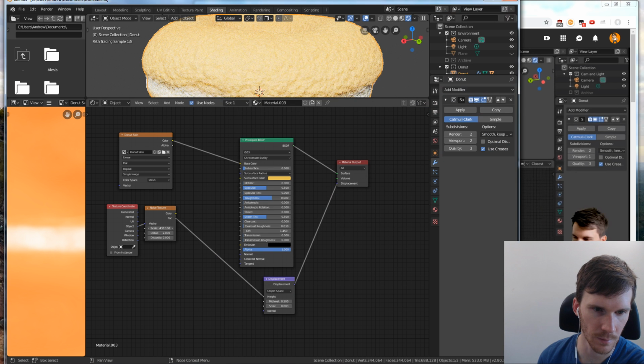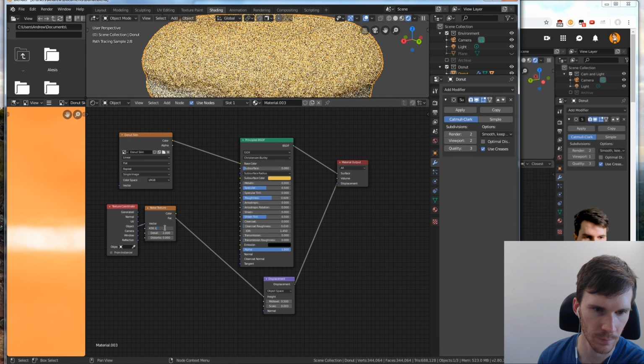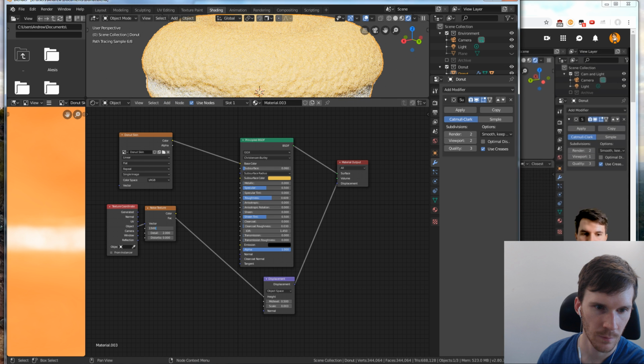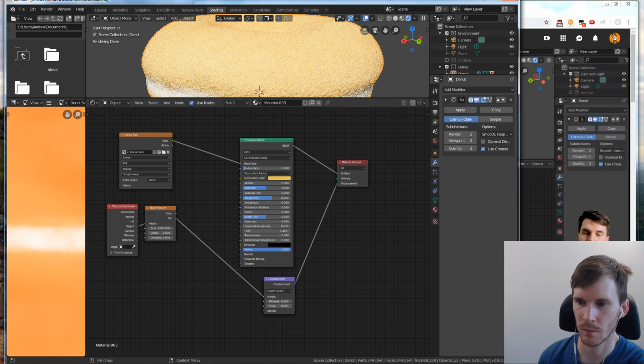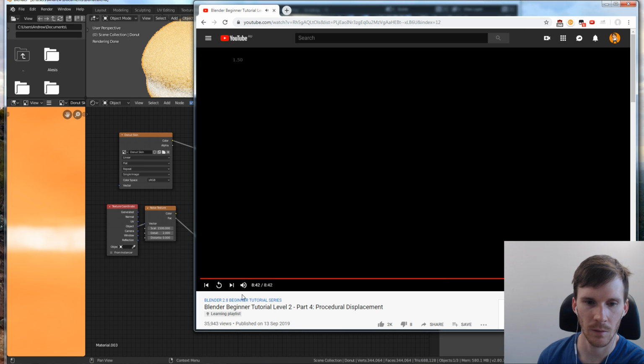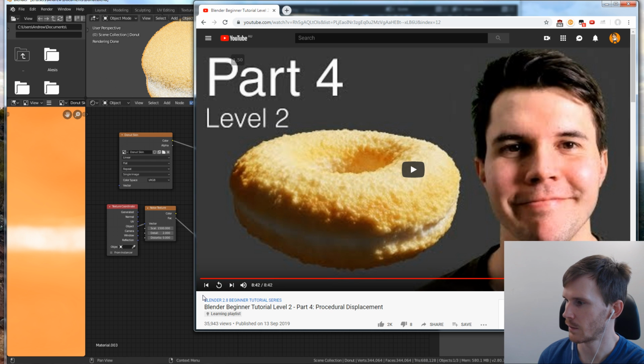But in the next video, because I want to keep these relatively short, we're going to add in another procedural texture. We're going to combine it, and we're going to make it contribute to the color map as well, and then just basically finish off the donut and finish off level 2. So click here, watch the next part, and I will see you there. All right. Hopefully, God, we've dropped so many frames.